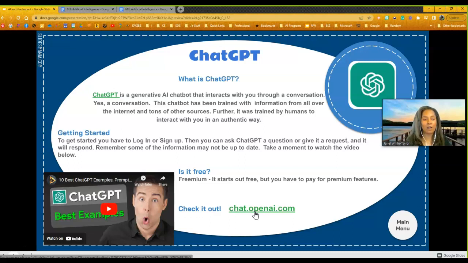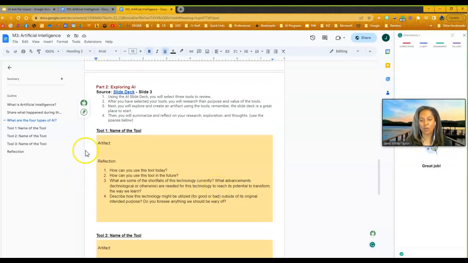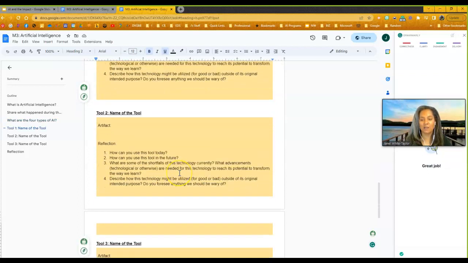So you're going to bring in an artifact. If you search in ChatGPT, let's say you go in and you ask it a question. Give us what you initially said or what you asked, and then what the results were. You can put that into the Google Doc and share it with us. So the artifact is what you're going to put in here, and then you're going to reflect and answer these questions. So there's 3 different spots for that.